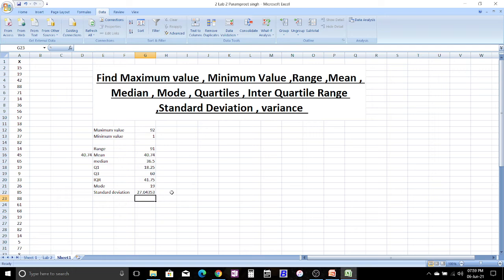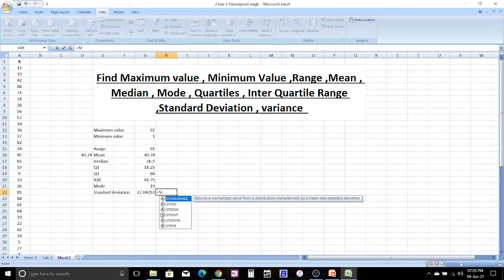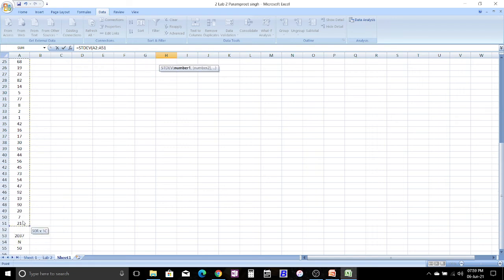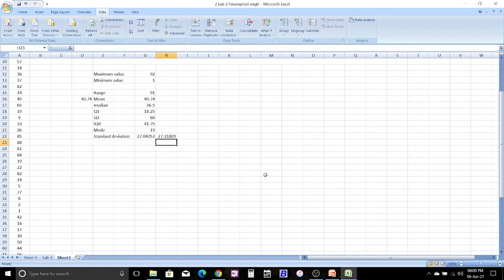right? If we want to calculate the standard deviation of the sample, you can do equal to STDEV.S. Here we have standard deviation. Then you can select the data same as usual, till A51. Enter. It is 27.31809. That means if the given data is sample data, then you can use STDEV.S. If the given data is the population data, you can take the value of STDEV.P. P refers to the population over here.